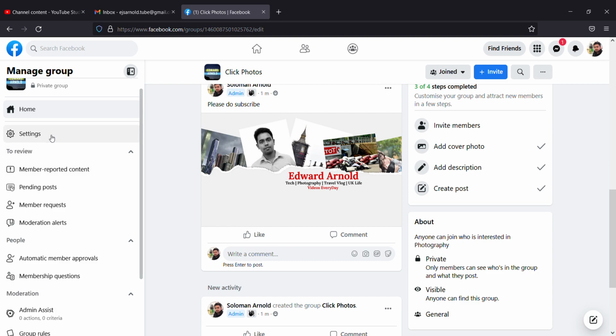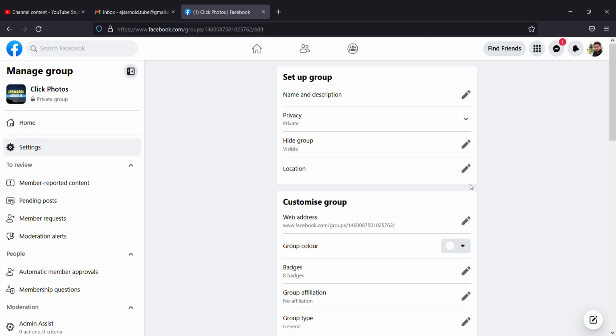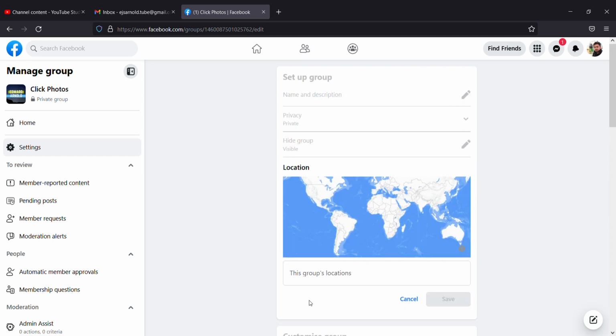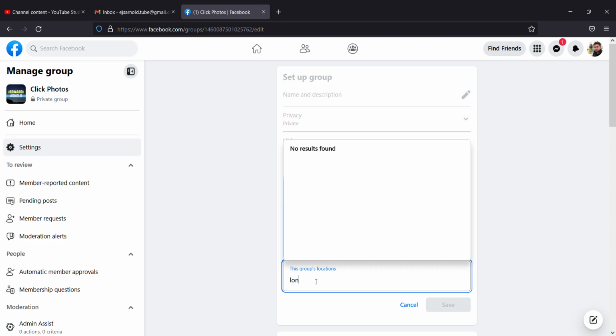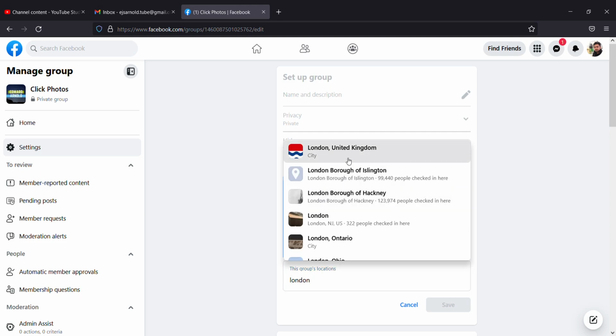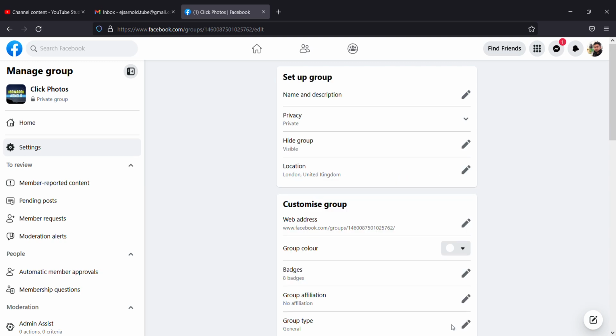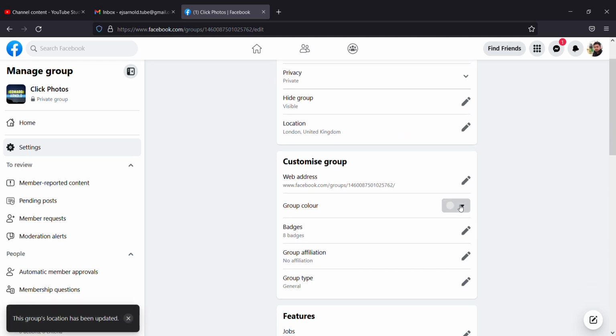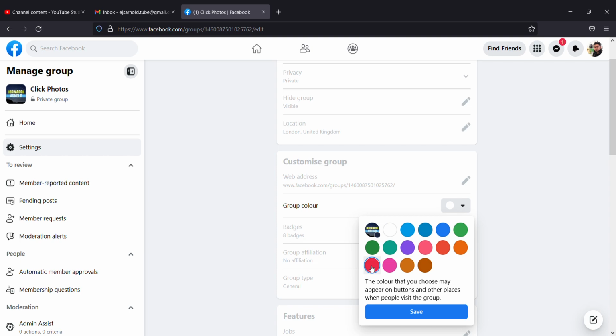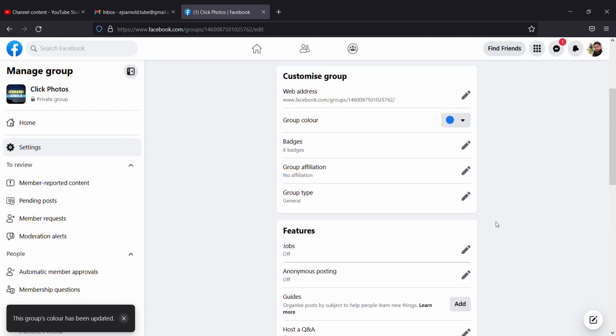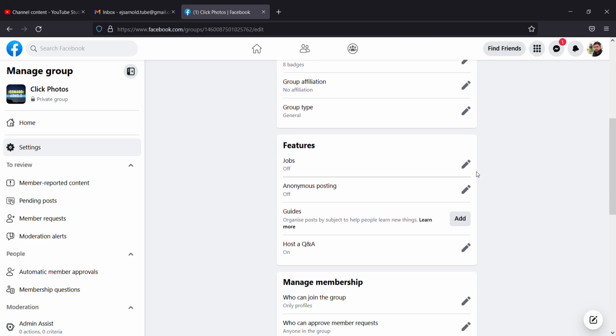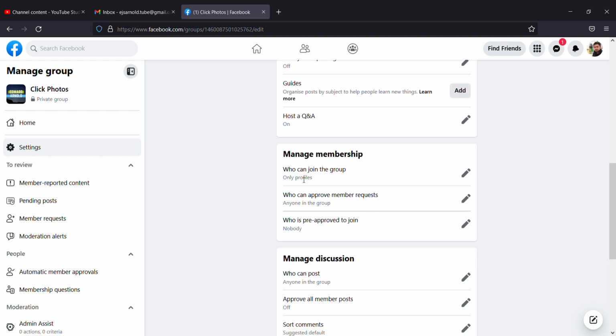I'm going to the settings over here. On this page you can see the settings. For the location, I can put London, United Kingdom, and I'm saving it. That is done. For the group color, I can make it red or blue, and I'm saving it. There are also jobs, posts, guidelines, manage membership, who can view the profiles, and everything.